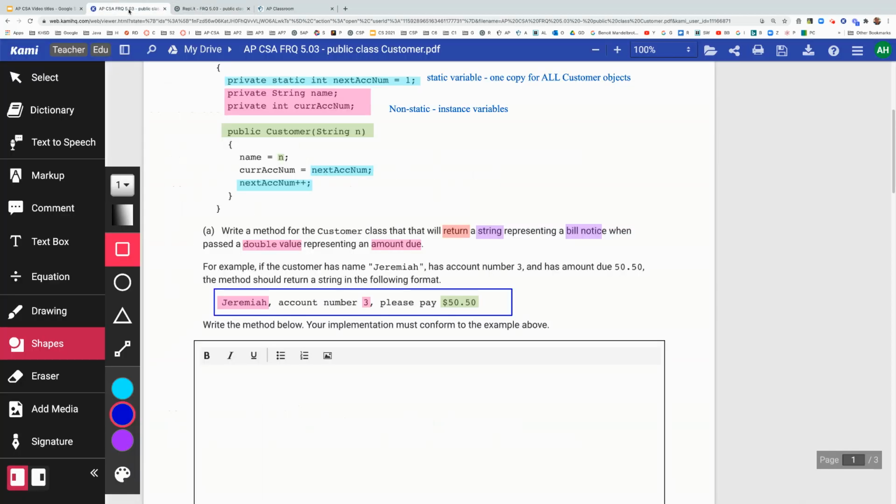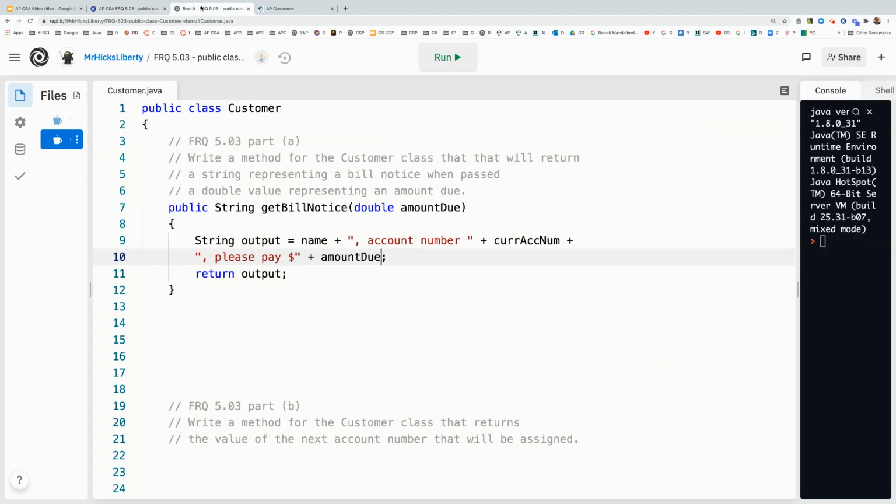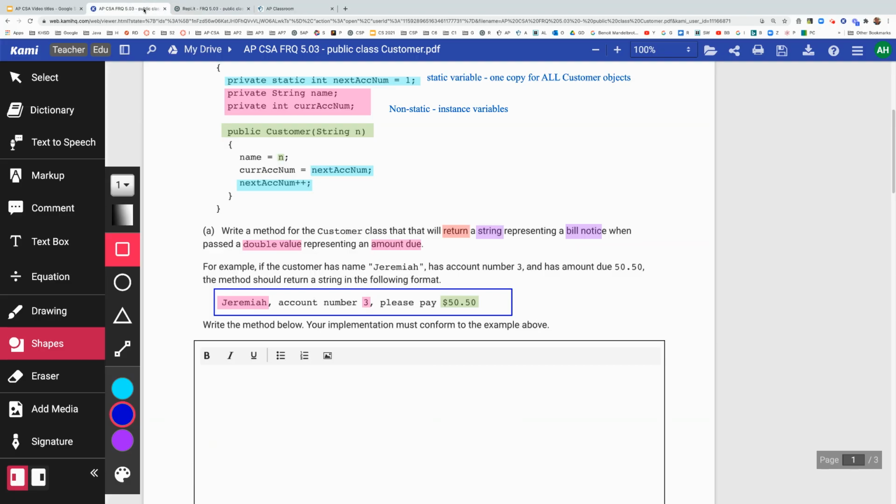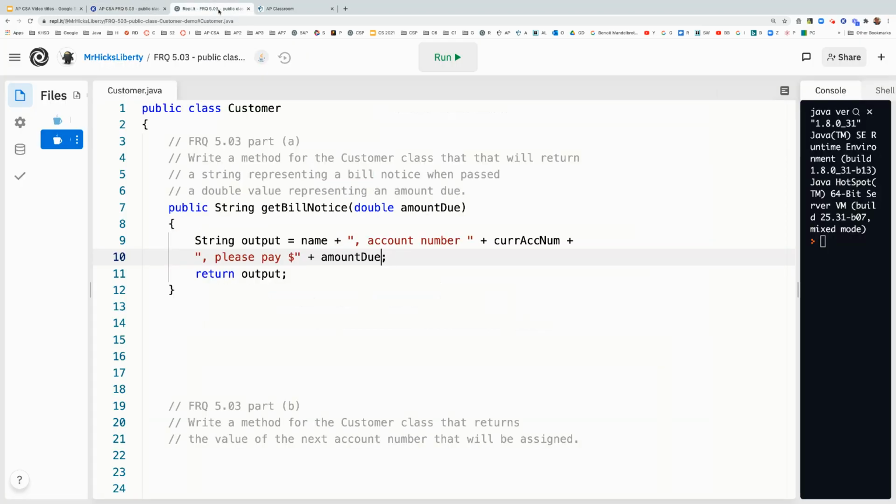Okay, so let's make sure I have it. So Jeremiah, comma, space, account number. So name, comma, space, account number, and then the current account number, which is 3, then comma, space, please pay, space, $, and then the amount due. Don't worry about formatting. Okay, and there we go. So there's basically the method.